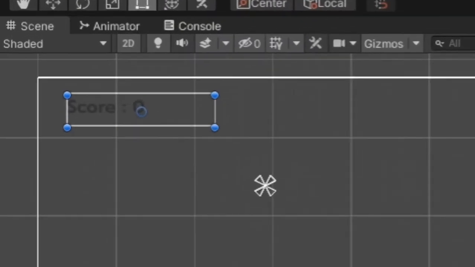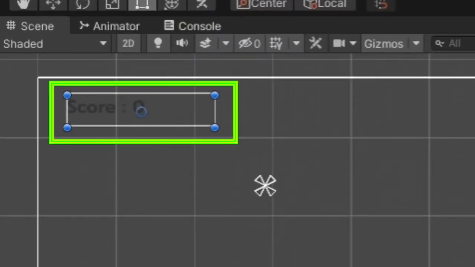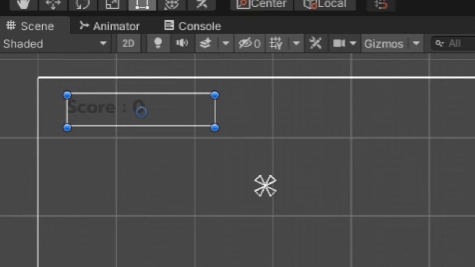Then make sure this box is big enough, because if the text gets bigger than the text box, then it will not show anything. So, make sure the box is big and wide.